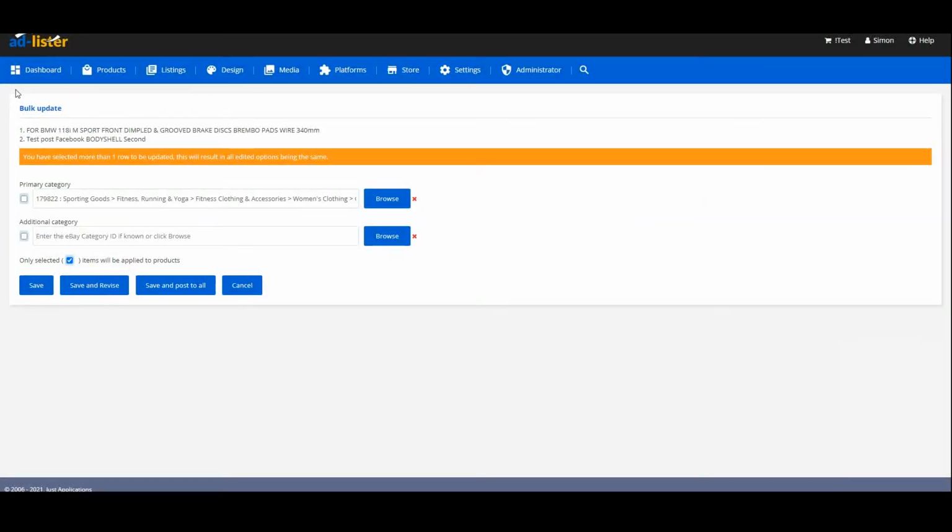A new page will appear where you will be able to see the titles of the selected products and two fields, one for the main eBay category and the other one for the additional category. From here, you can select the desired eBay category and you can opt to save and go back onto the products page, or you can save and revise.